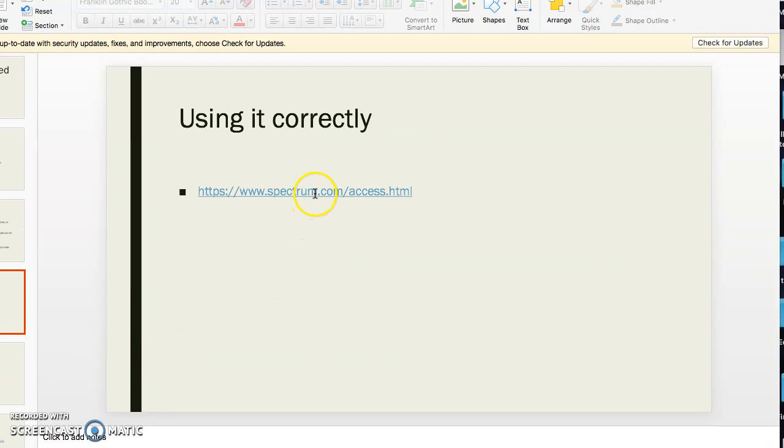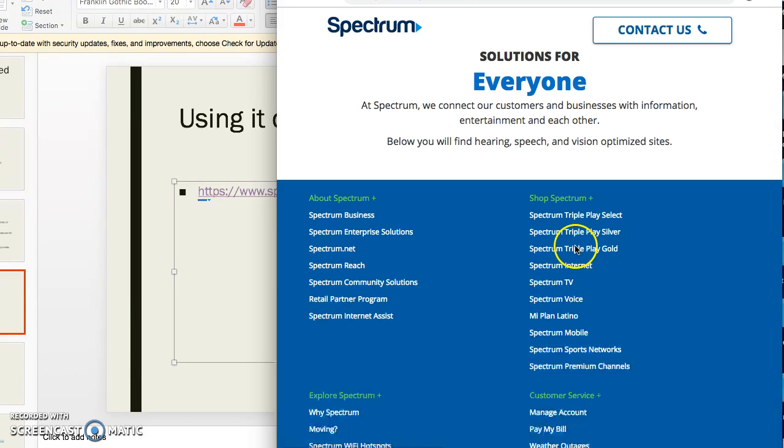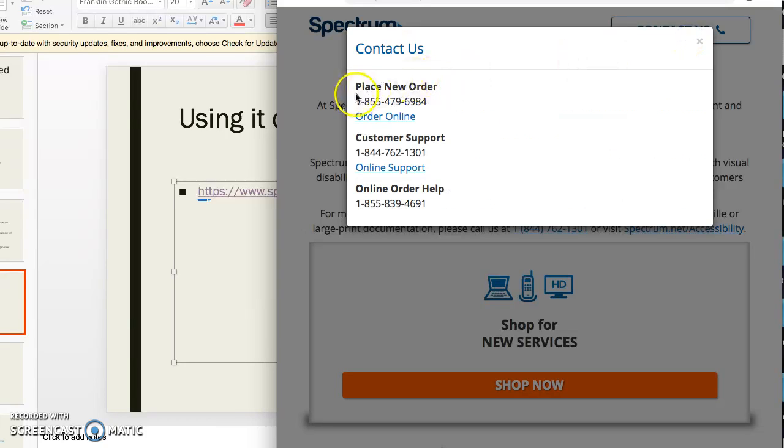And then I actually went to spectrum.com. This is a good website that uses it correctly. I navigated to their contact us page. The button is right here, and you can click on it. Obviously, they have phone numbers to contact, but then they also have two hyperlinks that you can use to contact them as well, not just a phone number. So that's easy access for the deaf people that cannot hear on the phone, obviously.